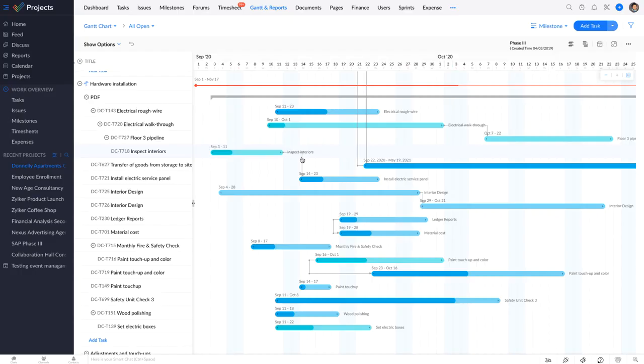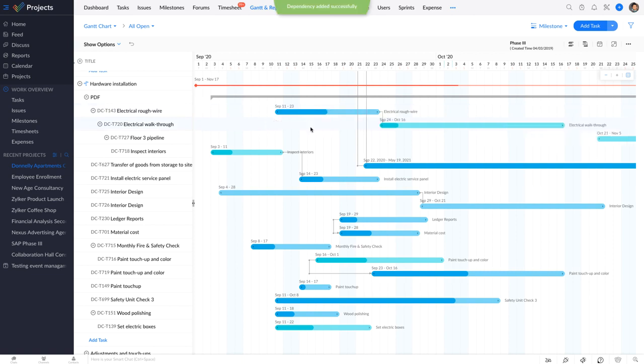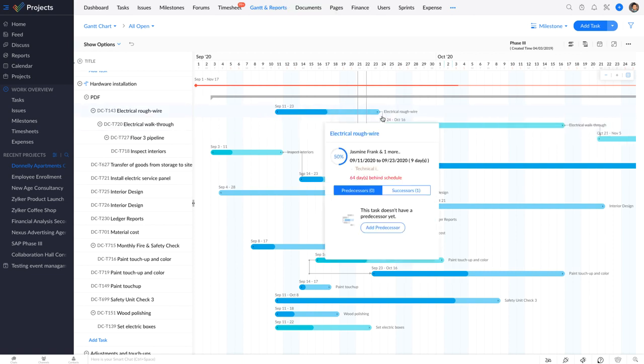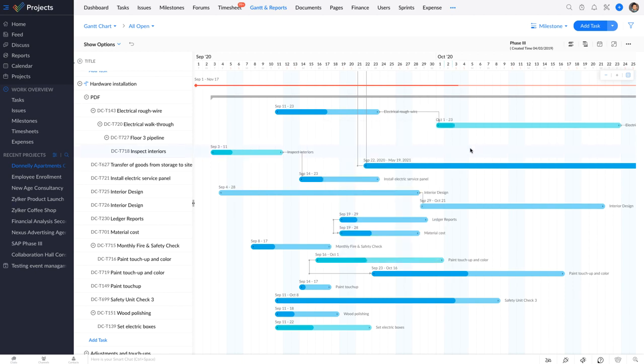You could add dependencies among 2 different tasks by dragging your mouse pointer from one task to another. And if you want to change the dependency, click on the task and select the type of dependency that you need. And if you want to add a time lag between the tasks, you could do that from here. And all the tasks that are visible here can be rearranged directly from here without you having to go back to the task's detail page.